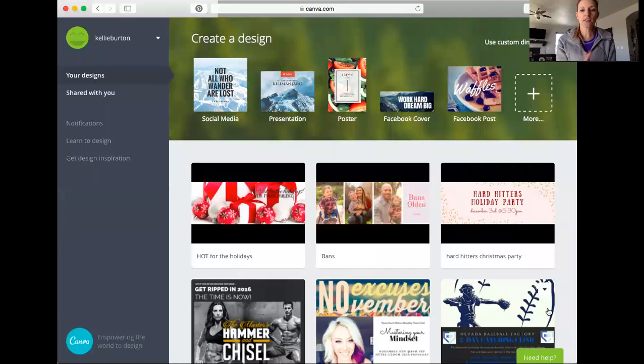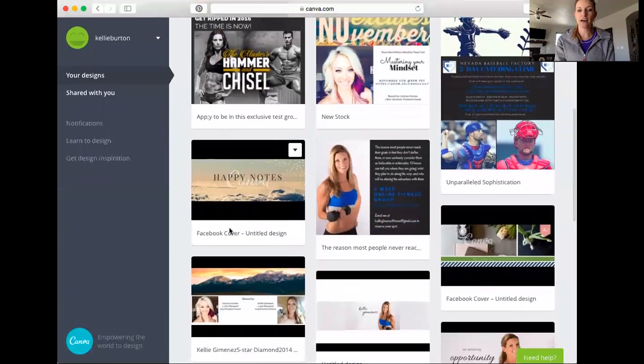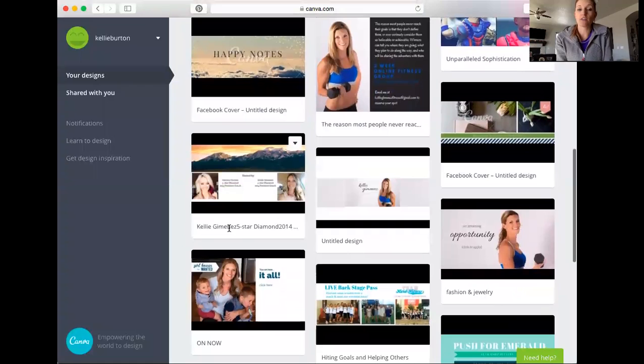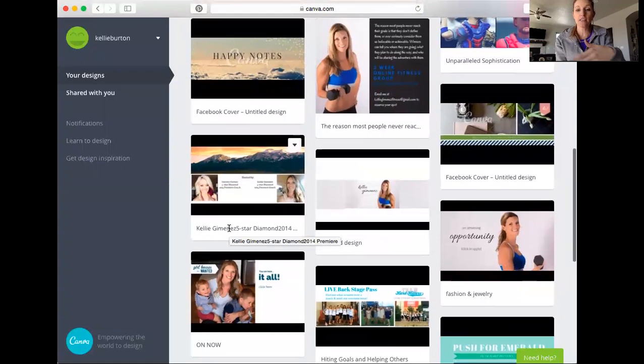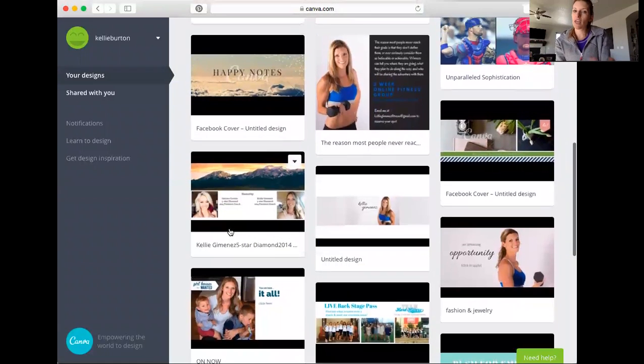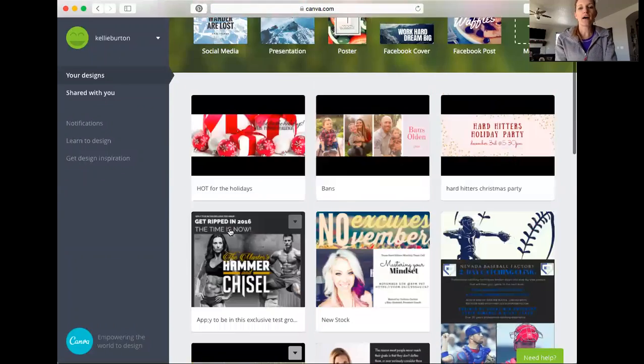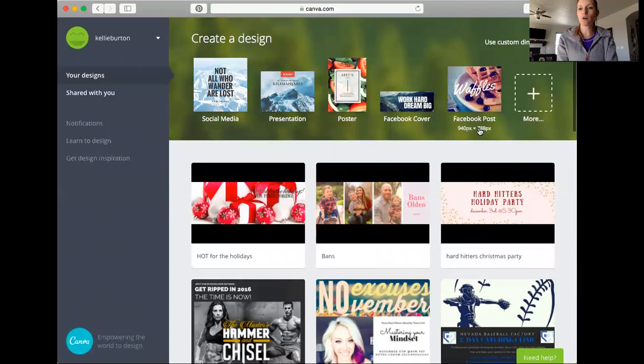All right, so this is what the homepage looks like on canva.com. You'll notice down here, these are previous things that I've created on Canva. So it's kind of cool. It saves things that you make so you can go back and use them again, edit them. But up at the top, this is where you're going to want to select what you're creating.